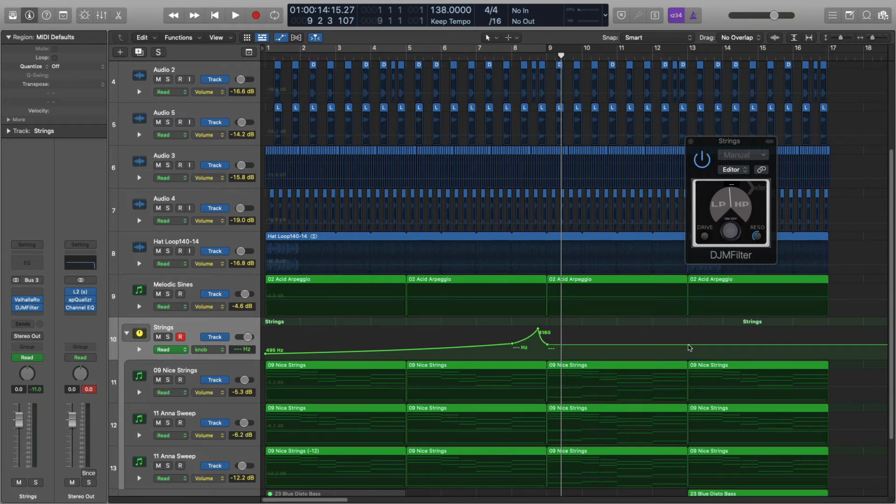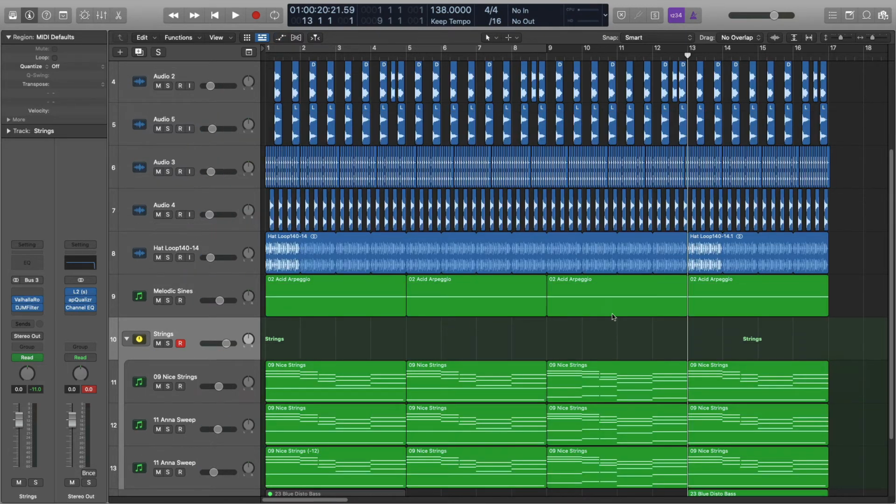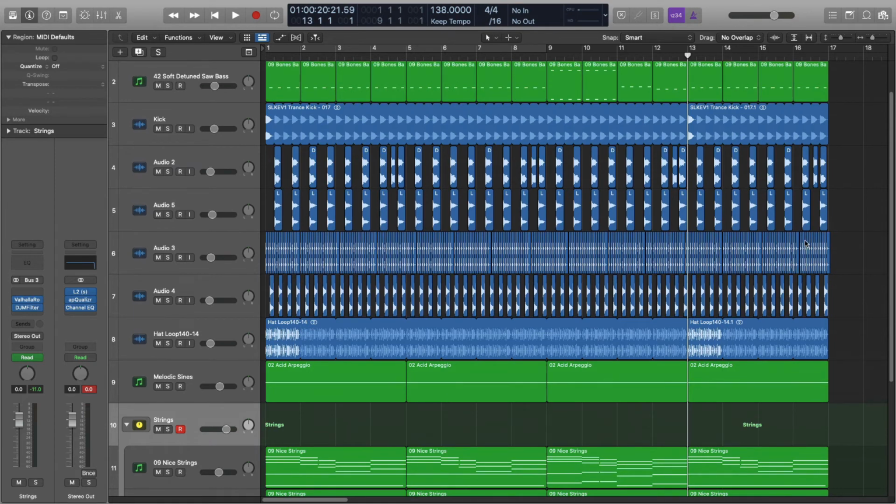Okay, and then what you would do is get into kind of like the run-on section. Get into a little transition here, and then let's say you wanted to go into the breakdown. So then you would come over here and you would bring this right back down. And you might also, let's do this. Let's get rid of all these. Let's mute all those.